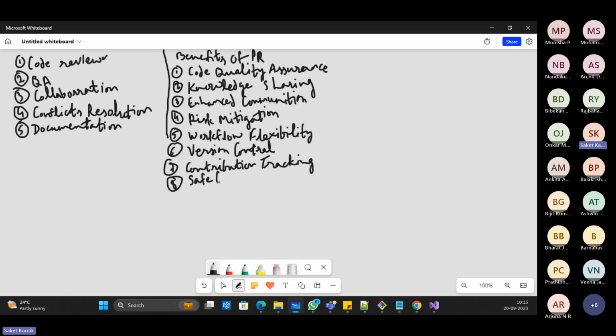Next is safe code integration. As the changes are reviewed and tested before being merged into the main branch, the process of PR reduces the risk of breaking the code base at any level. So that's what safe code integration is.